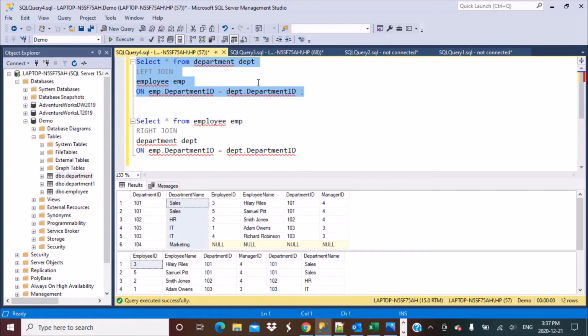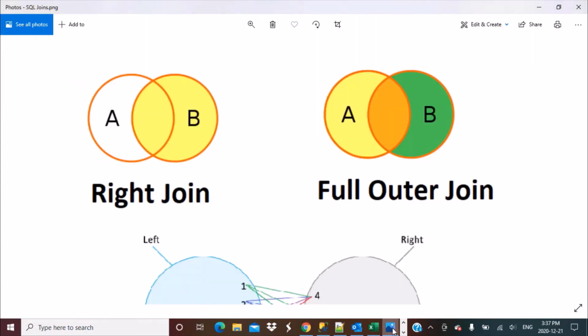All right. Let's move on to the next kind of join. Let's go back to our diagrams. With a right join, you can see all the records from the right table and only the matching records from the left table. Now, what is a full outer join? In this diagram, a full outer join simply says all the records from the left table as well as all the records from the right table.